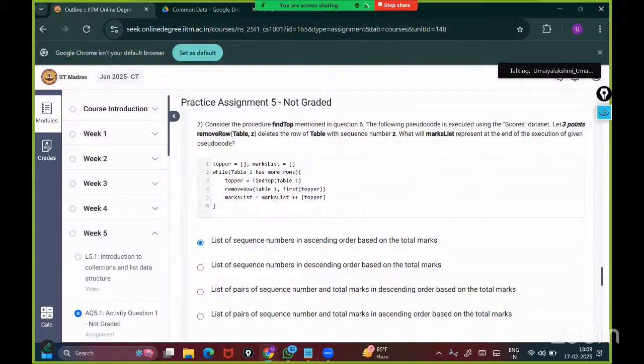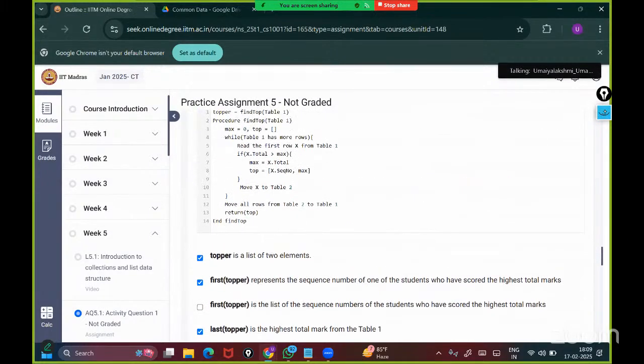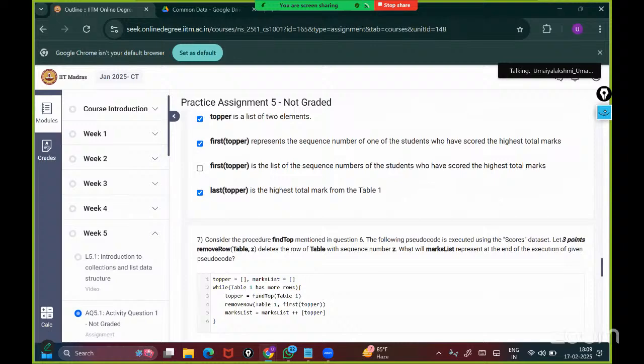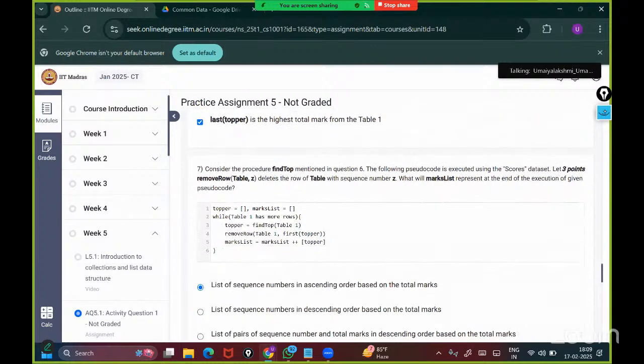Generally, if I use find top of, what will it return at first? It will return a list which has the sequence number of the student who has scored the highest mark. Exactly. This find top of method gives the sequence number and maximum total of the person who has scored the highest mark. After that, what are they doing? They're just removing the topper from table one. And what does this line mean, marks list is equal to marks list plus of topper?